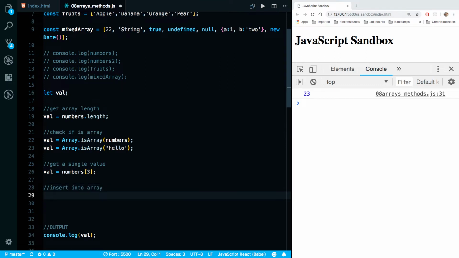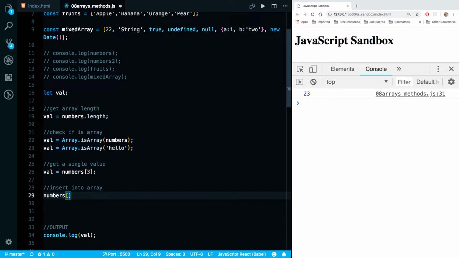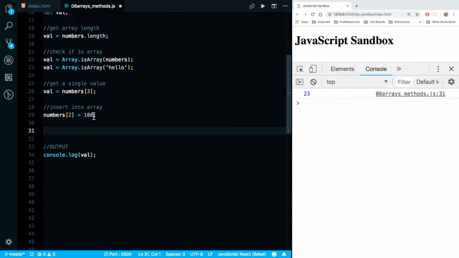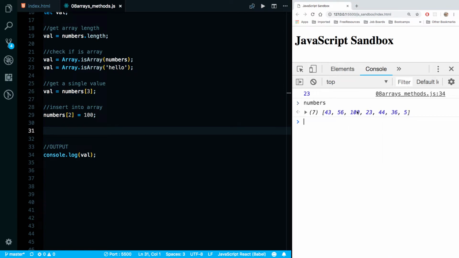Now the next one, insert into array. Actually, no, we don't need to do val. Let's do numbers, open the brackets, flat brackets, not curly, and let's say that I want to change the 2nd index to 100. Right now the 2nd index is 33, and we're changing it to 100. If I save, you don't see anything now, but if I do numbers, you'll see that 33 has been changed to 100. Or you could write val equals numbers[2], and it'll tell you the value is 100, right?